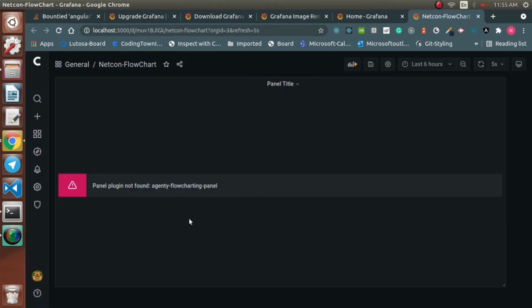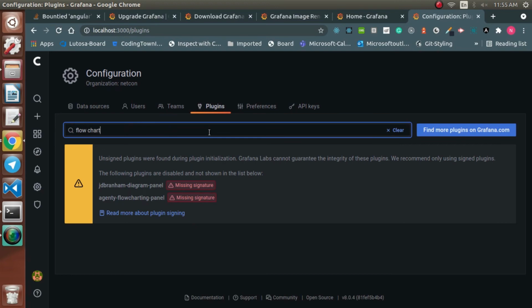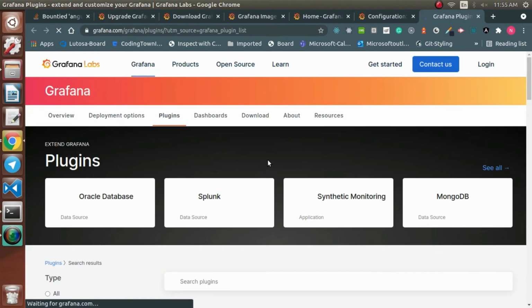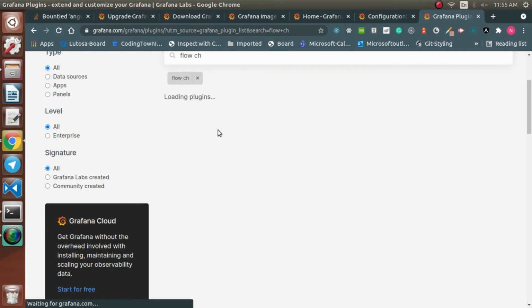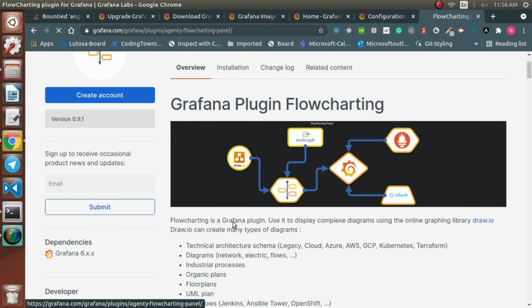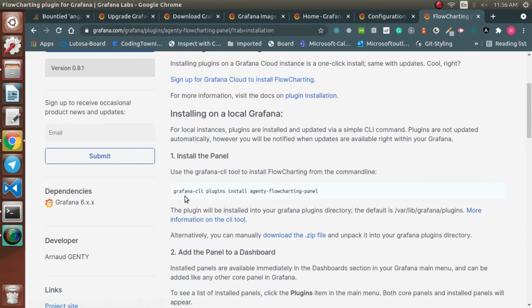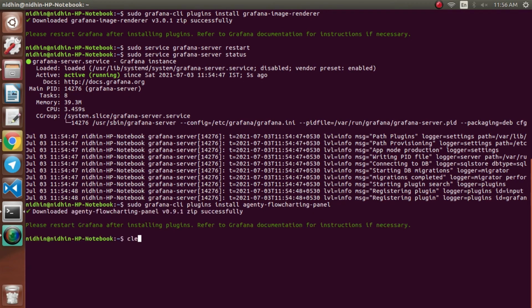We'll look into another plugin, that's a flowchart. It's not available, so we'll just go to the source plugins. So it seems to be an unsigned plugin. So we'll go to that plugin and see what it says to update it. Select the first one. So we'll just copy this one and we'll go back to the terminal. So I think this one has been updated properly.